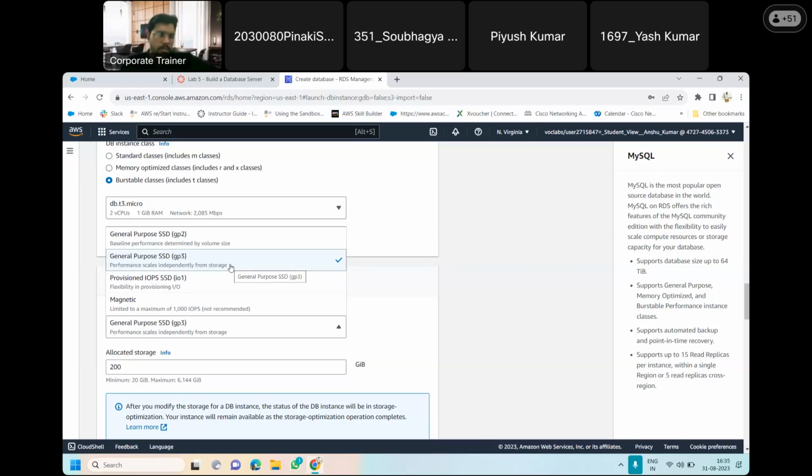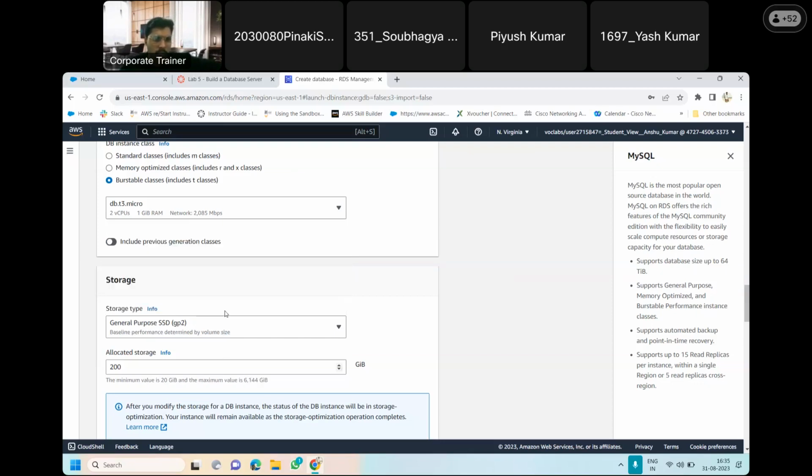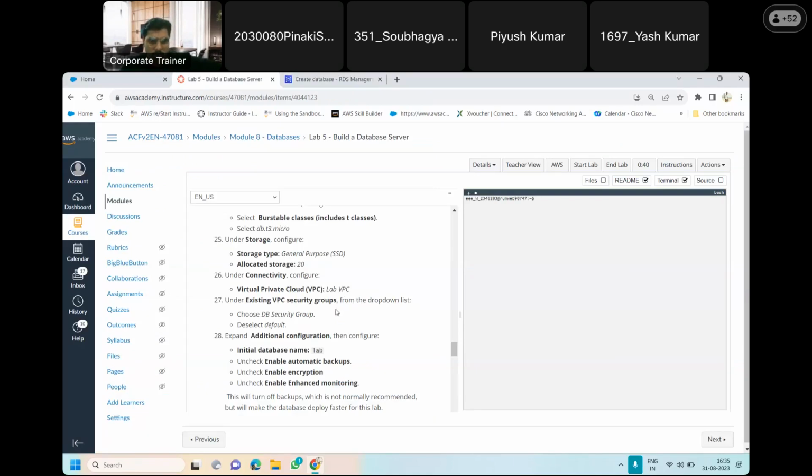SSD GP3 and GP2. Last time I chose GP3, the default one. This time I'm choosing the different one, because last time I could not create a database. Baseline performance determines the volume size, and this one is performance scale independent from the storage. So let me change it to GP2. Okay, they have not been specified, but they could be specified. It will be easier to find that.